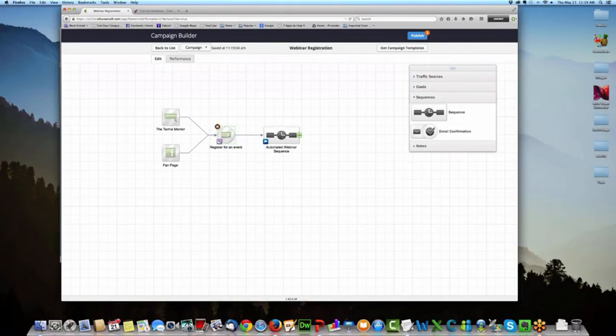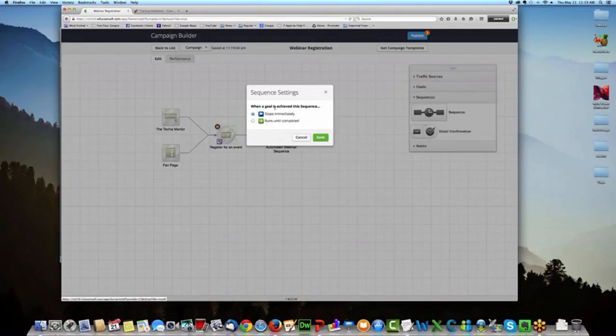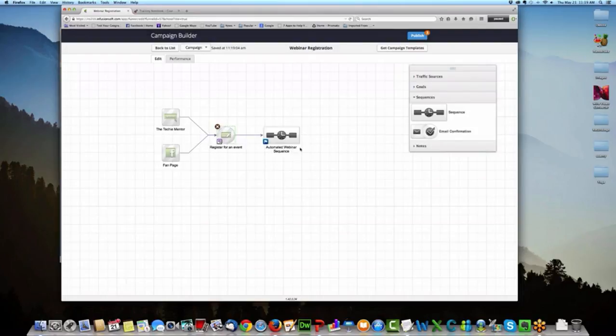Now here's where I can go in and do my automated sequence. I've got a couple of things I can double click on. I can double click here. When a goal is achieved in the sequence, does it stop, or does it run until it's completed? This really is dependent upon the entire roadmap or the plan that you're using for your campaign builder. For right now, this is the last step. So once this goal is achieved, it stops. There are no more steps. I can change that if I add additional steps here.